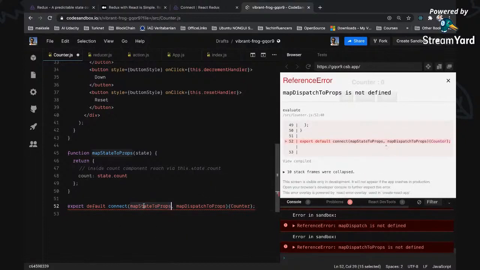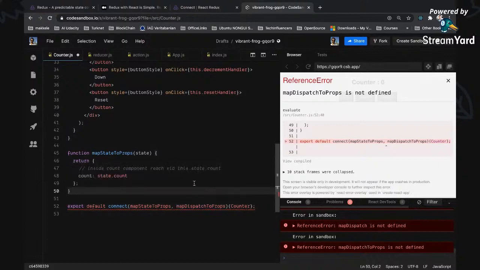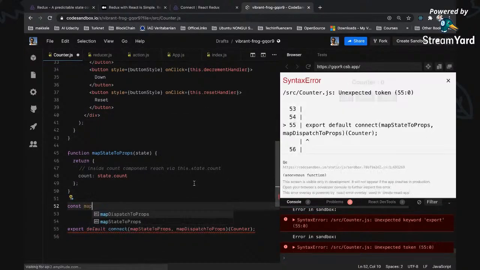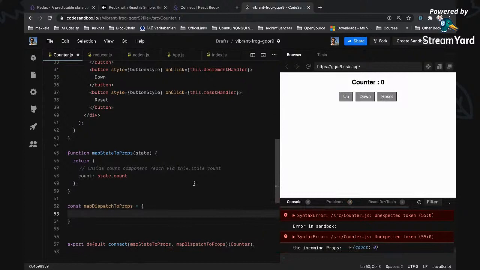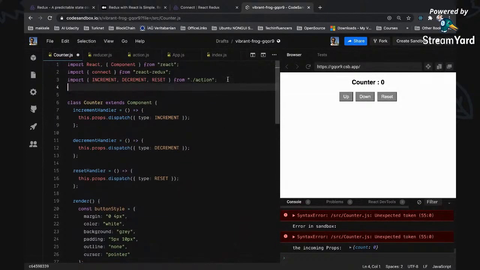This was used to read the state from the store. This is going to be used to read the actions from the store. So I will tell here, I have an object const that's mapped to dispatch props, and this object has three actions. Now we need to import these three actions from the action.js. We don't need these things anymore, but I will clean it at a later phase.